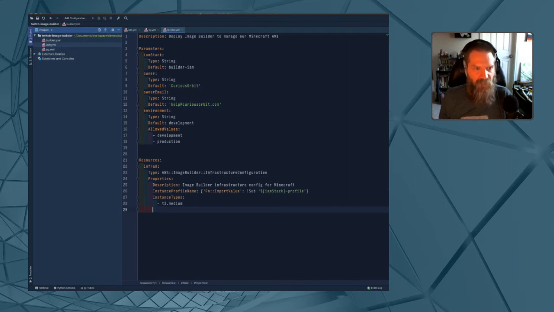All right, so that's required or not required. The logging configuration is where we can define the actual S3 configs and things like that. We're not going to worry about that for today. We are going to give it a name because that's required. And we'll go back to the handy intrinsic function and say Minecraft. Not super important for today.